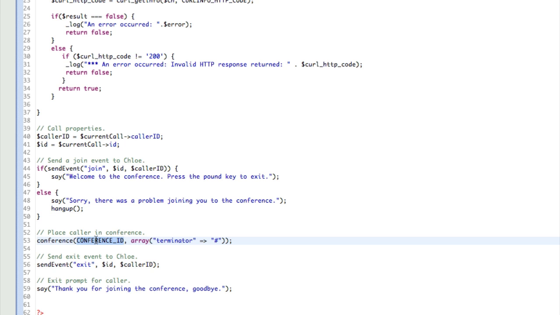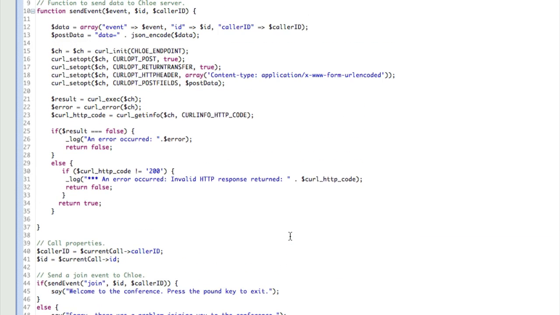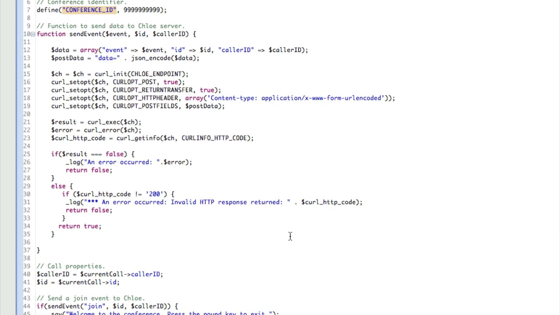So in Tropo, setting up a conference is really easy. It's one line of code basically. It's using a conference ID, which in this case I'm just using an arbitrary number, and passing in some options, and that's pretty much it. So a really sophisticated conferencing application is just a couple of lines of code in Tropo. So you interact with Chloe, you send messages to clients by just making a simple HTTP post. And in this case, I'm going to use PHP's built-in curl functions to do just that.